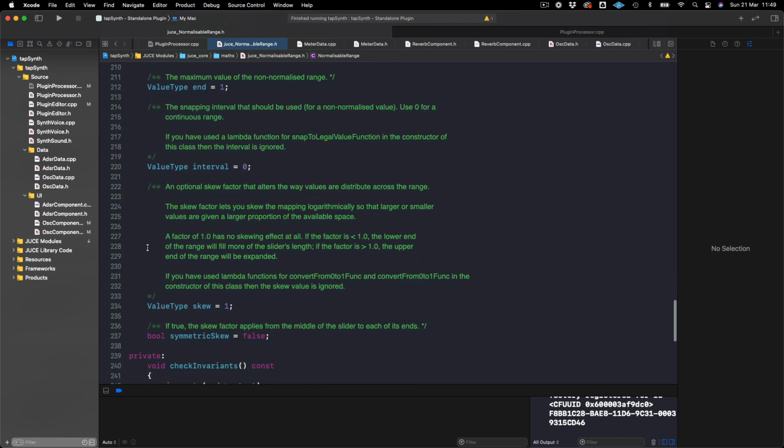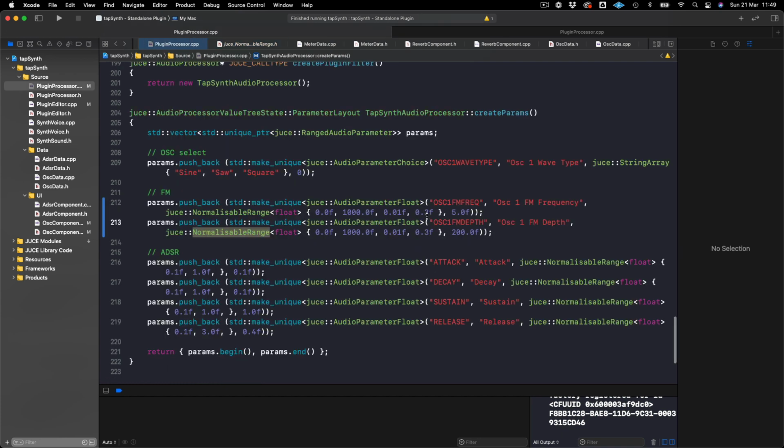Here we go. So down here on line 222, you see this little thing that says skew factor lets you skew the mapping logarithmically. And it says if the factor is less than 1, the lower end will have more of the slider's length, which is what we want in this case. So that's the reason why I'm going with 0.3, because I want the lower range of those values to have more of the room on the slider. Okay, so you'll see what I mean when I actually build this again.